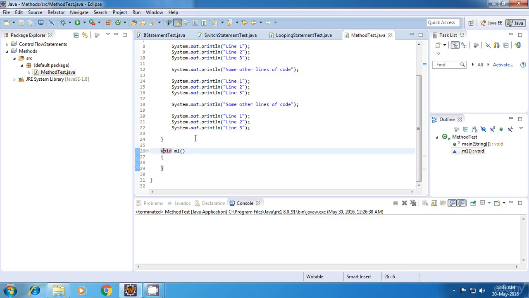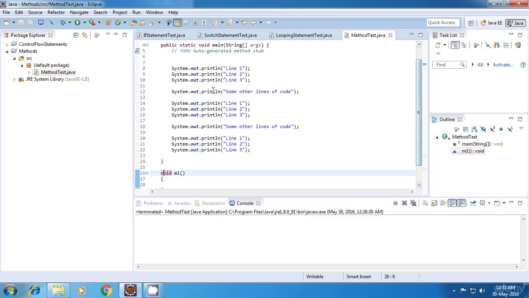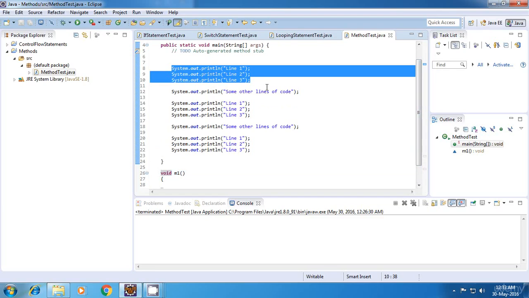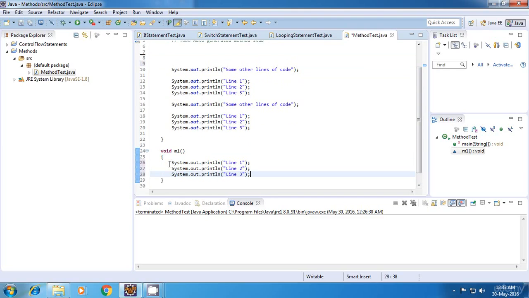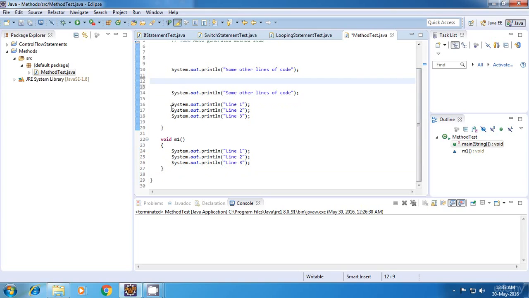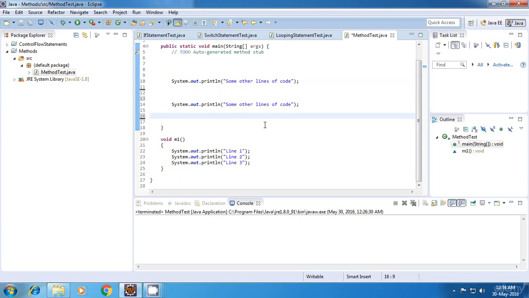So what I'll do is I'll just shift these three lines of code which are repeatedly used, and I'll paste them in this method. Okay, so I'll remove them from here and also from here. Now the beauty of a method is that we can call a method by its name, and it will execute whatever is there inside its body. So I'll just use the method name and call the method over here, and again over here, and also over here.